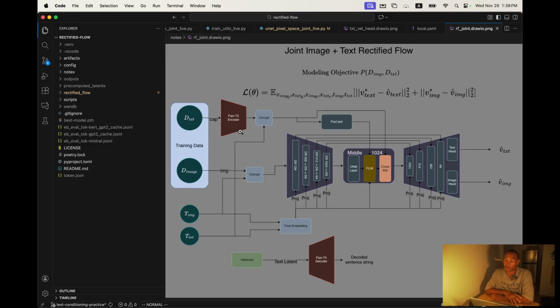We're going to essentially just continuously update these noisy latents with the velocity, to produce a latent text and an image in pixel space. And then we're going to send the latent text that we generate through the decoder, the FLAN T5 decoder, and it's going to autoregressively generate a caption.